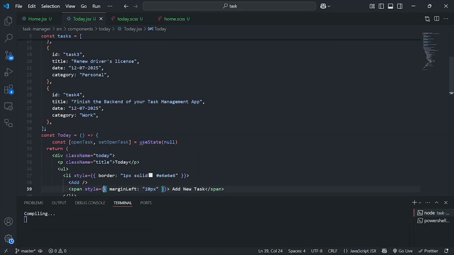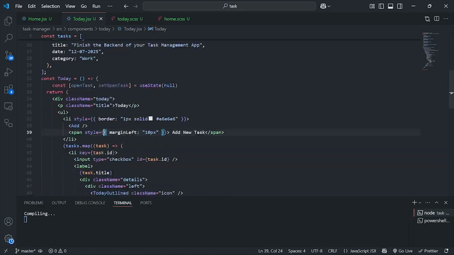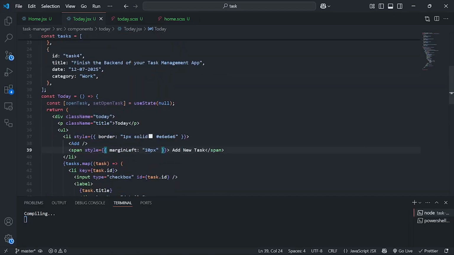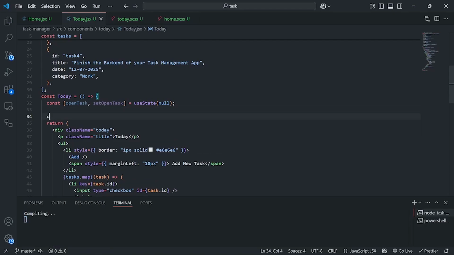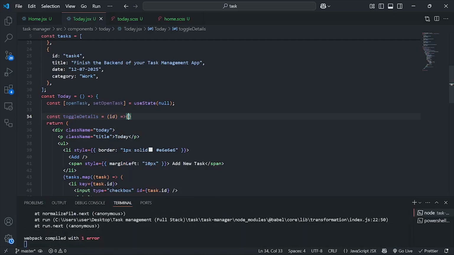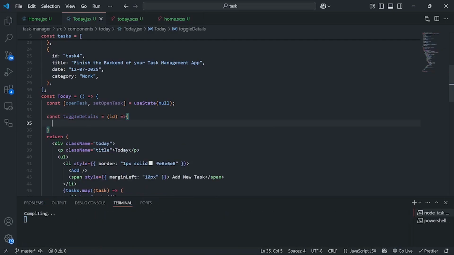So we have to import this useState. Okay, it's already imported from up. So we have const open task and set open task is useState, we set it to null. Then I'm going to write an arrow function here. So I'll say const toggleDetails, like this. Toggle details is going to be an arrow function. I'll pass in a prop like an ID. Then inside this arrow function, we are going to set open task.